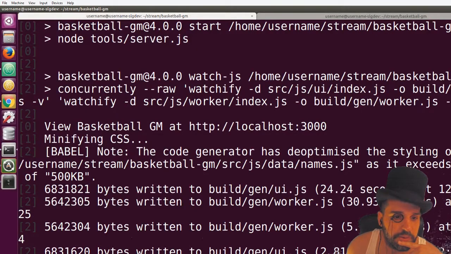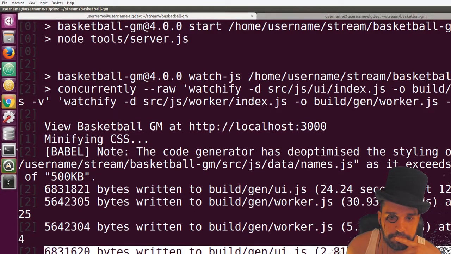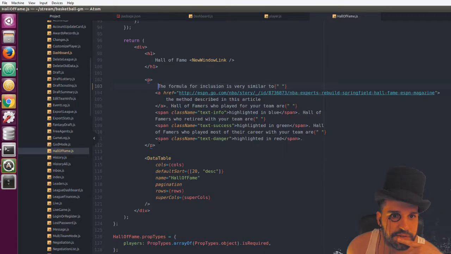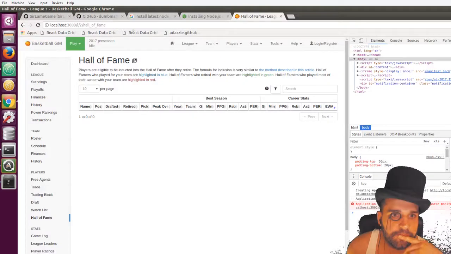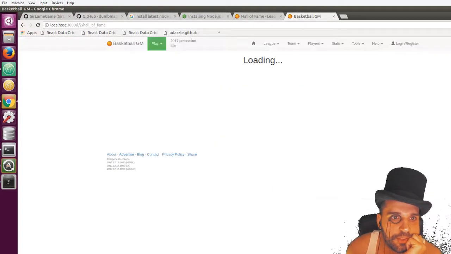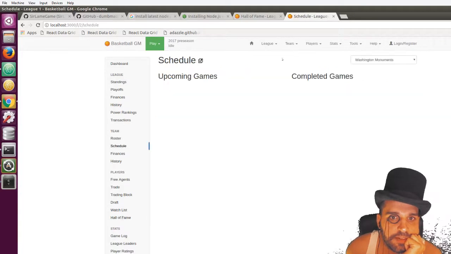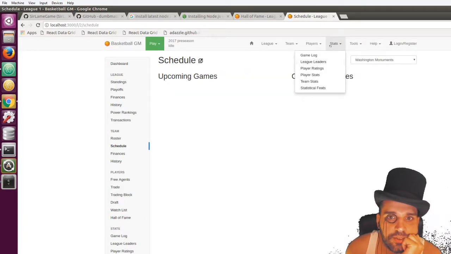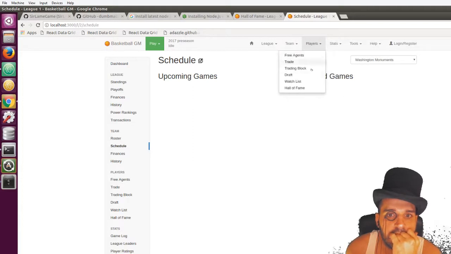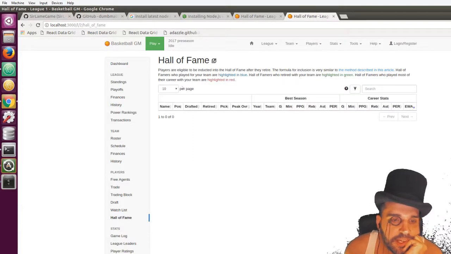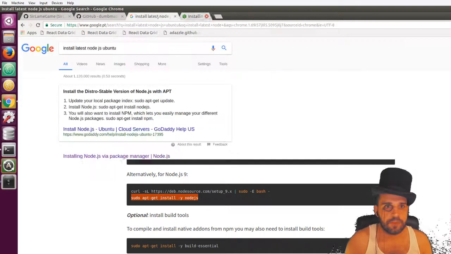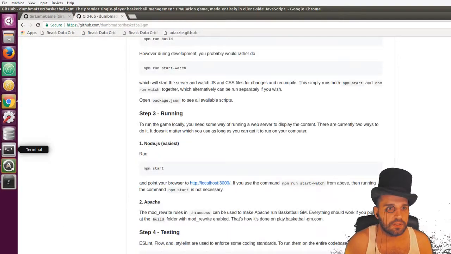Because it did regenerate the file. We can see right here, build.gen.ui.js was rewritten. And that is part of the UI, which we changed over here in the Hall of Fame. What if we just open a new browser? Or we navigate away and we go back. Hall of Fame. Yeah, it's still there. What could that be? What is causing the old version of the package to get picked up?